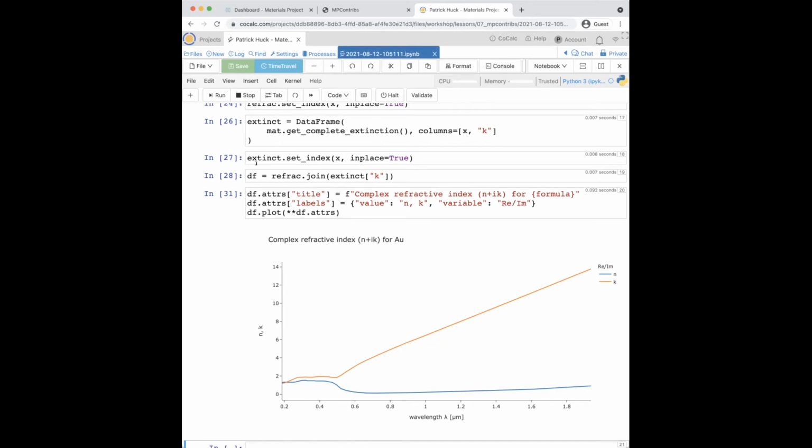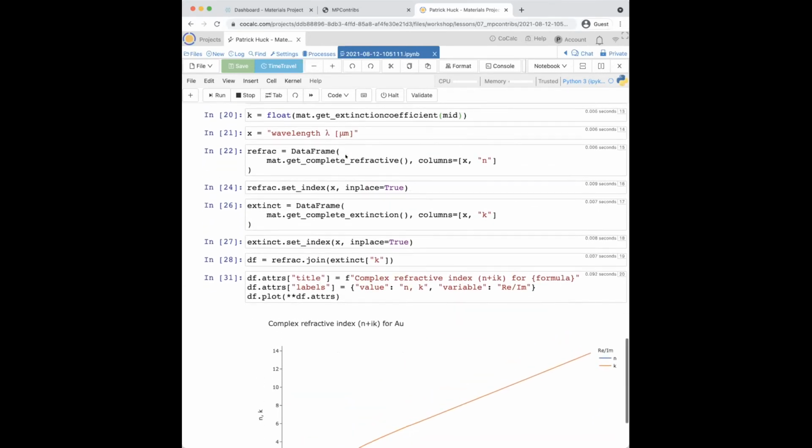For those interested, most of the things that I do here with the attributes and the plotting, that's something that's supported by Pandas DataFrame. So reading the documentation for the Pandas DataFrame would be where you can find more.